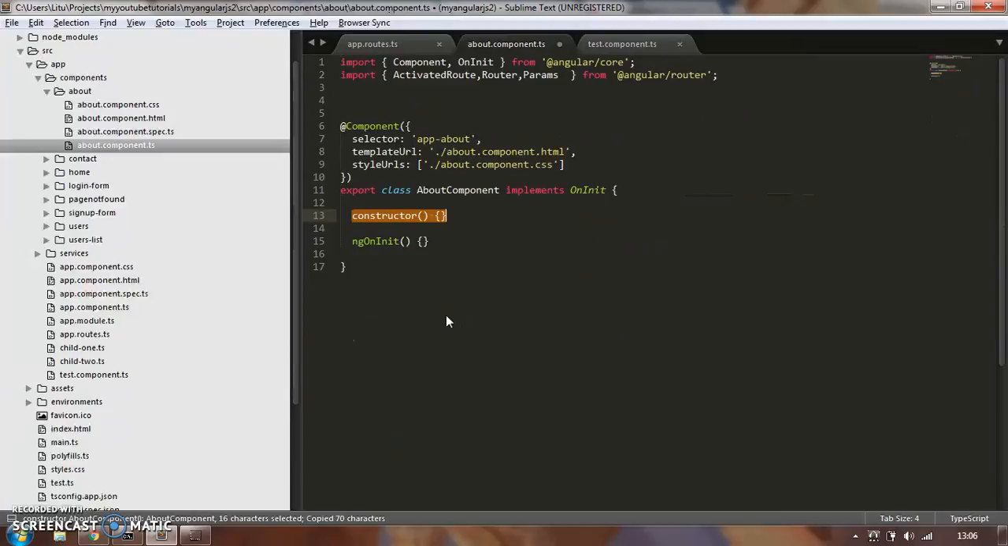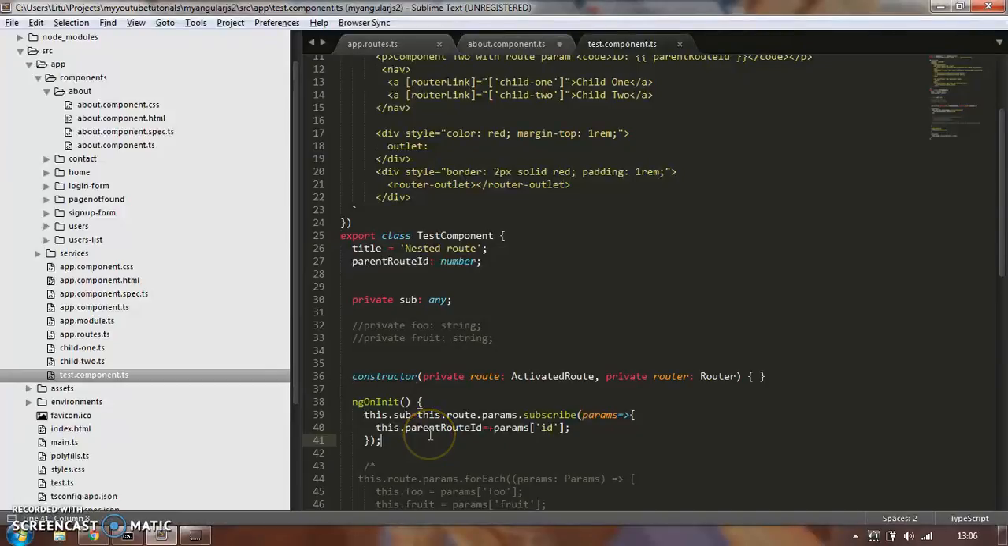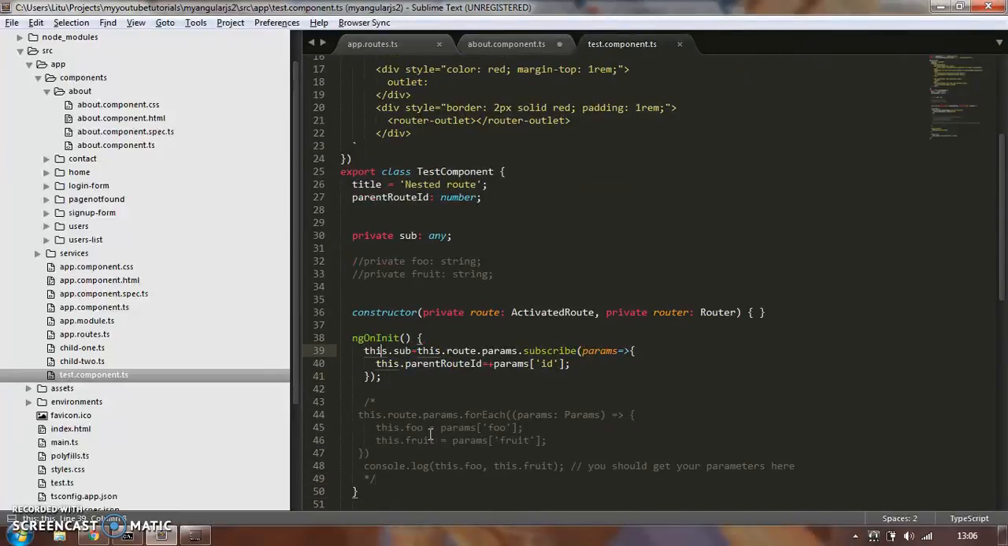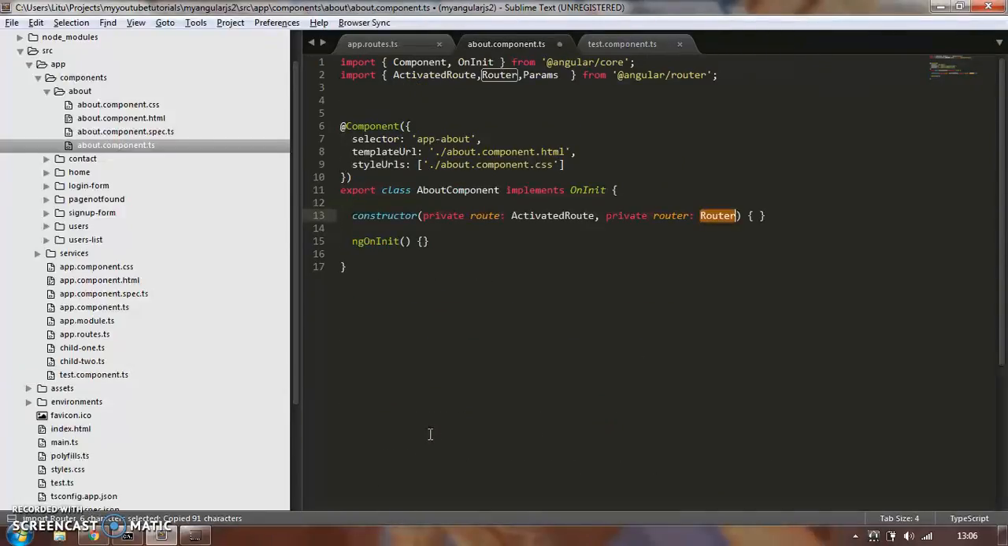I'm a little bit lazy. Then we can pass a private route of type ActivatedRoute. I pass it in a route variable, then inside the router variables I have passed it. Then inside ngOnInit, I subscribe to the ID like this. Inside ngOnInit, I will explain everything.